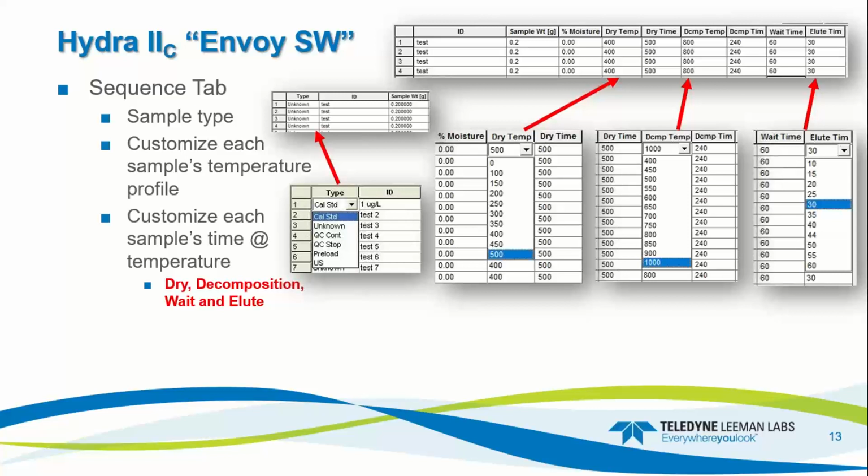I mentioned earlier that you can customize your samples. So in the sequence tab, when you create your sequence, you have all these controls up here: dry temp, dry time, decomp temp, decomp time, wait time, and elute time. That's for the gold trap.